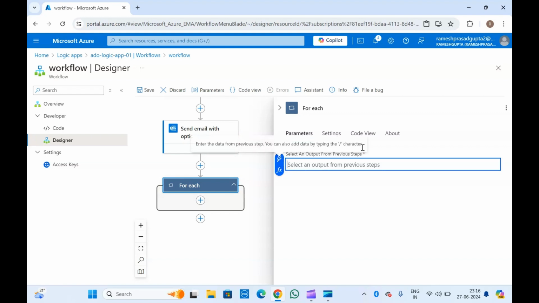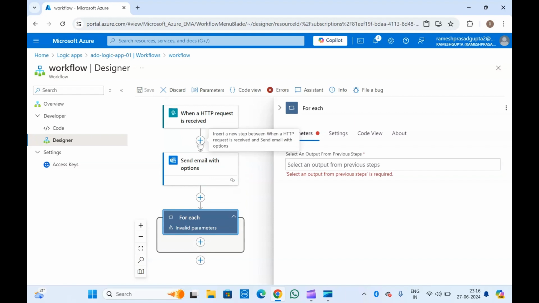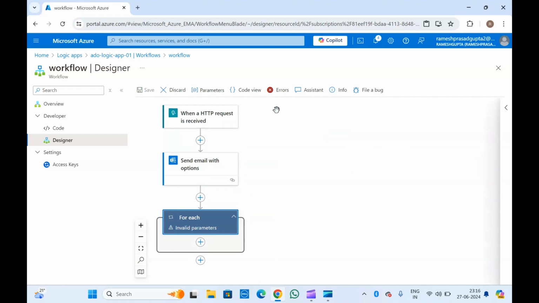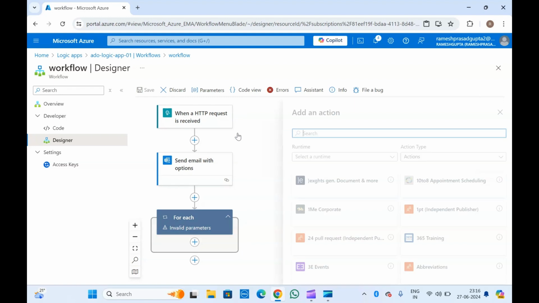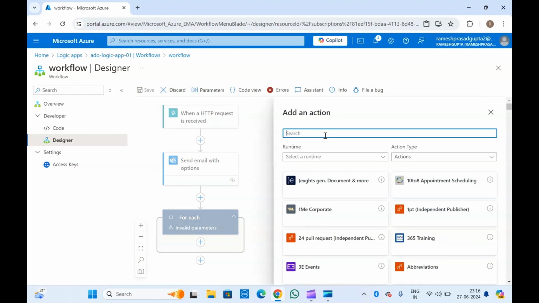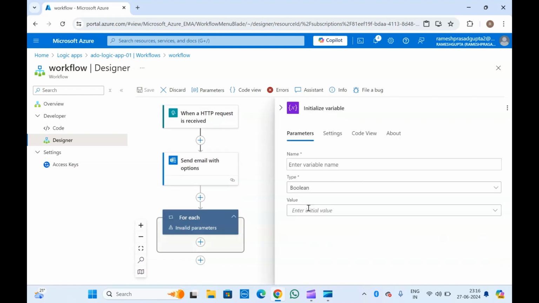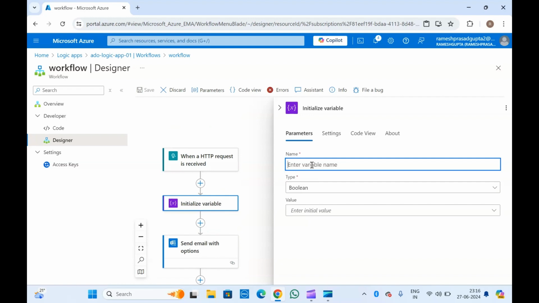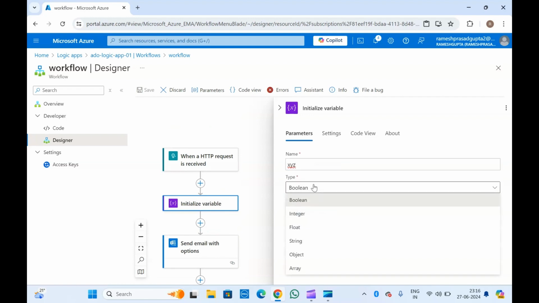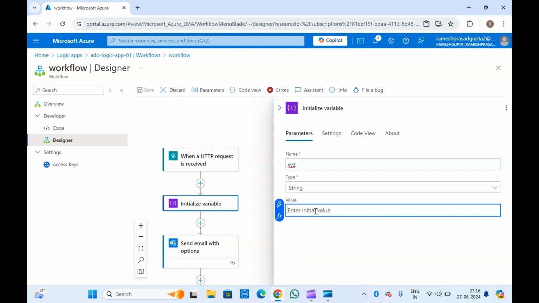So if you want to select an output from previous step, you can provide the parameters here. Like if you want to initialize some variable, you can initialize this variable. If you want to add an action, simply type initialize variable. I will type the variable name xyz. You can just provide the data type and you can provide the value.